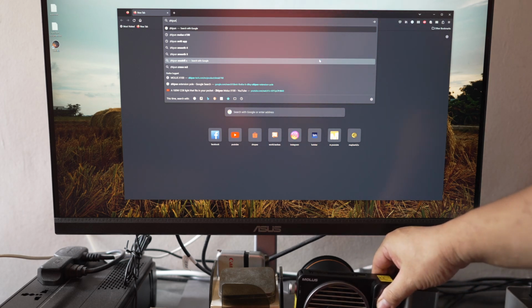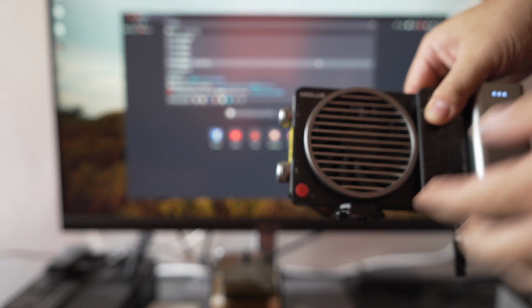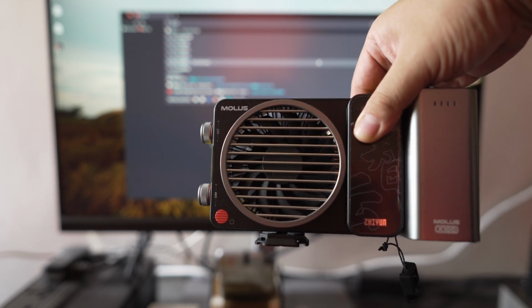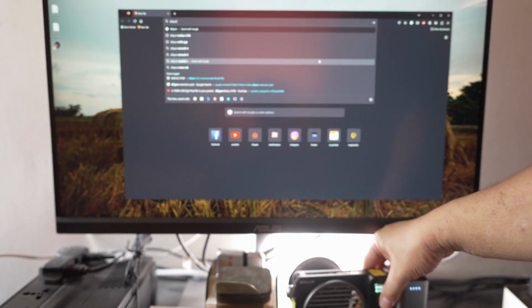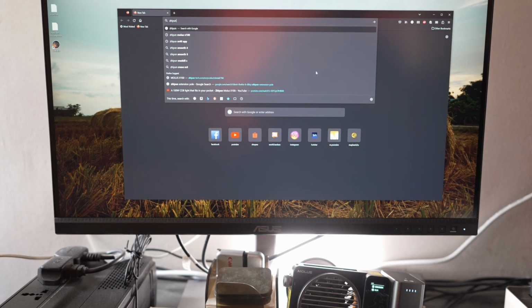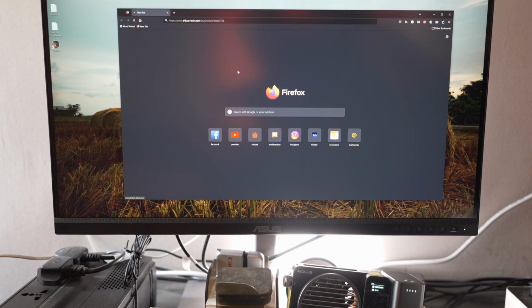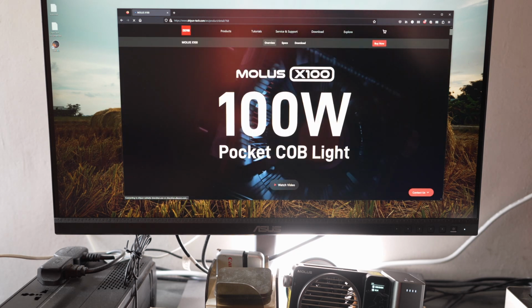Okay, I had some trouble trying to find the app for the Zhiyun Molus X100. I searched their website and couldn't find instructions on where to download the app or how to install it, how to use it, etc. So I thought you guys would find it useful if I made a video to basically tell you how to get it installed and get everything working.